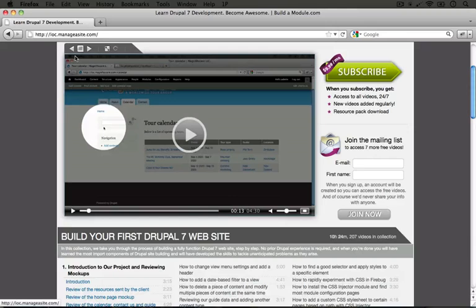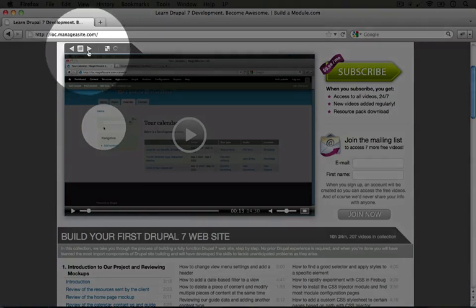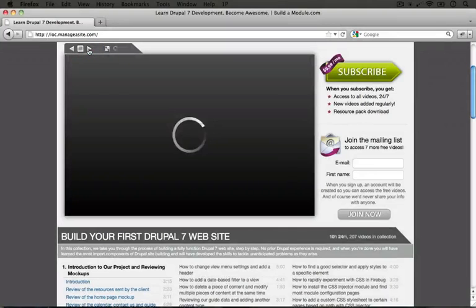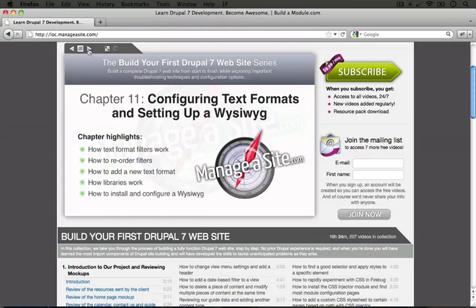You can navigate through the videos by clicking the arrow buttons. For example, if I wanted to move on to the next video, I could click this, and it will automatically begin playing that next video.